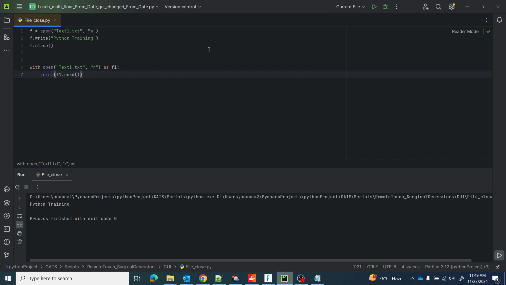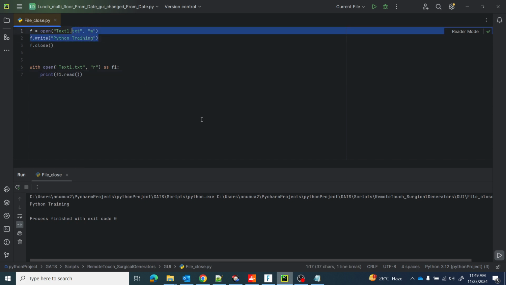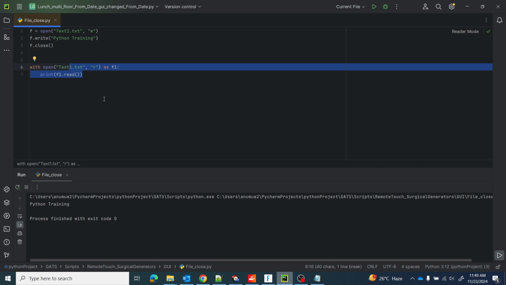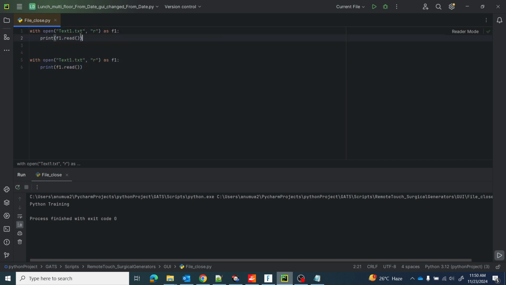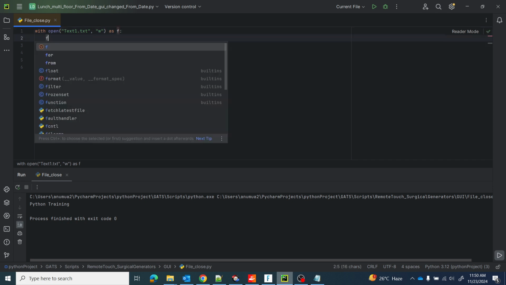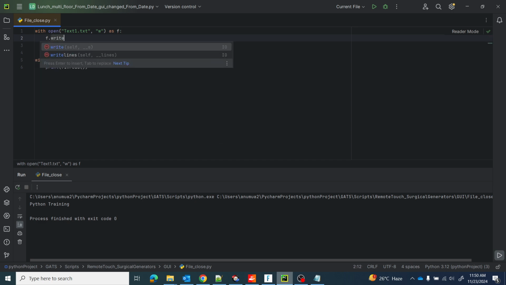So sometimes when you are using this format, you forget to close the file. So always remember to use this format. Then no need to close the file. For example, I will use the same format here. Instead of f equal to open and f dot write, I will use this format for writing. Let's say f dot write, Python training.